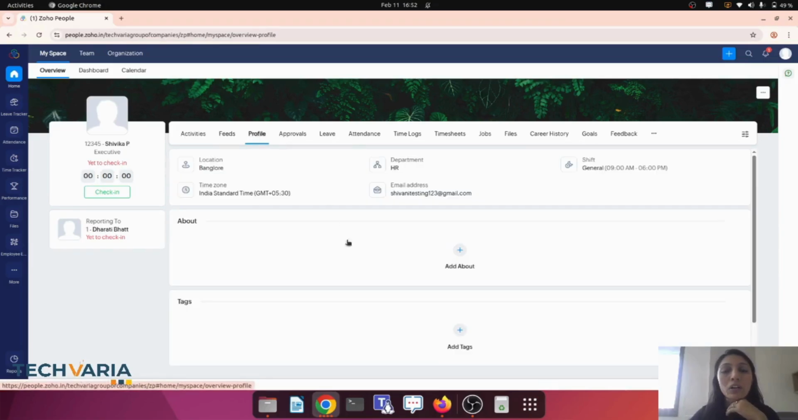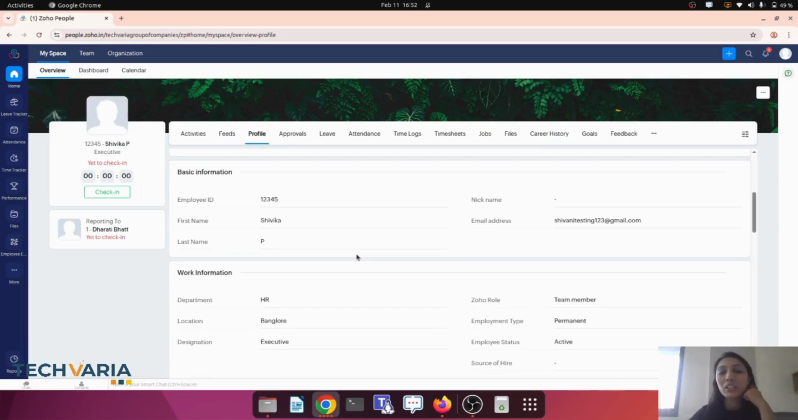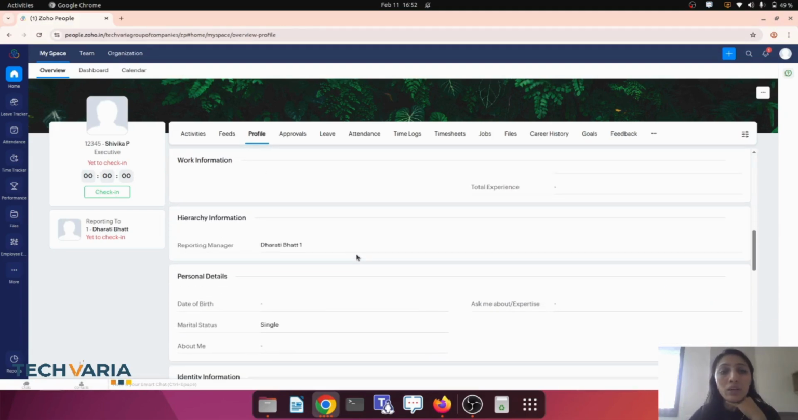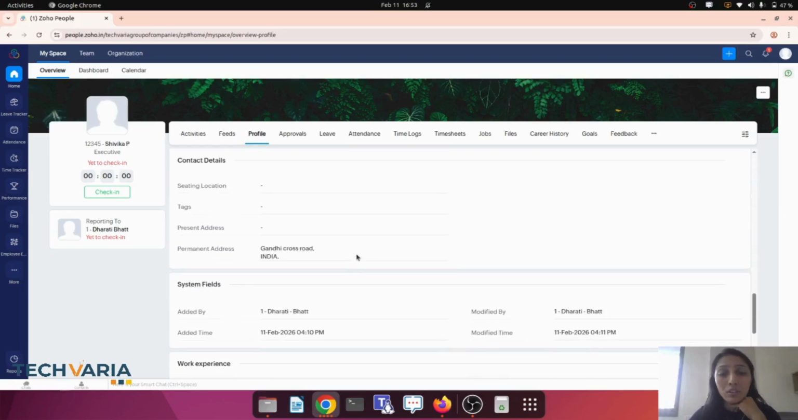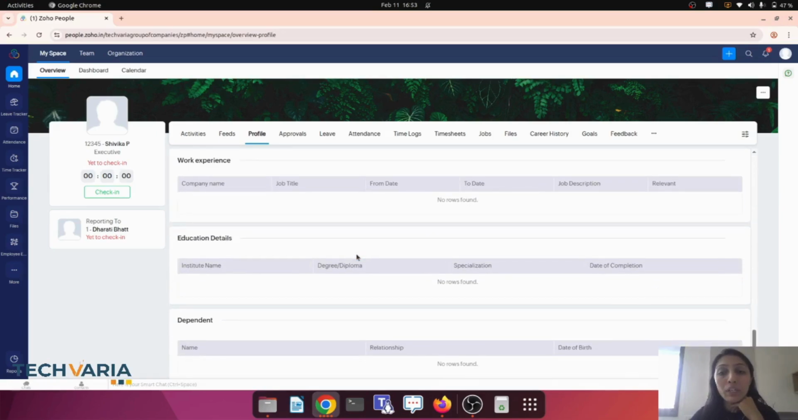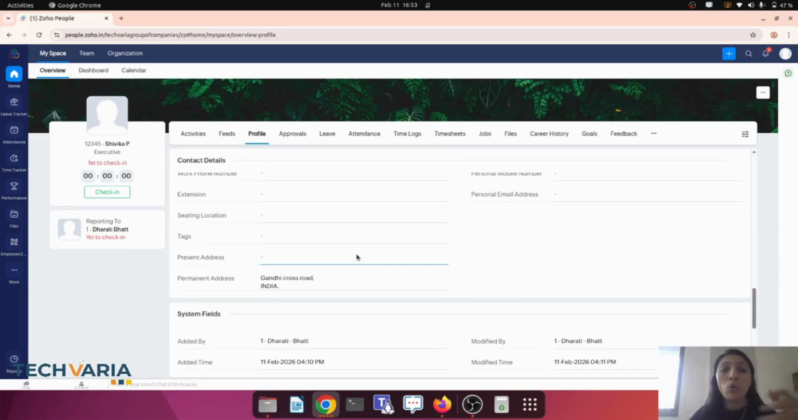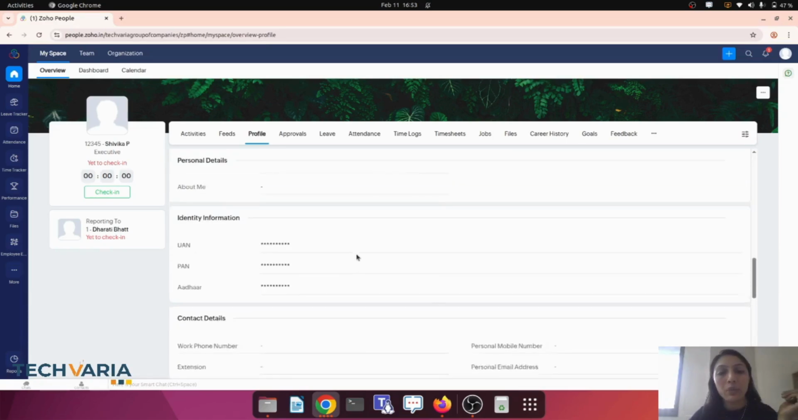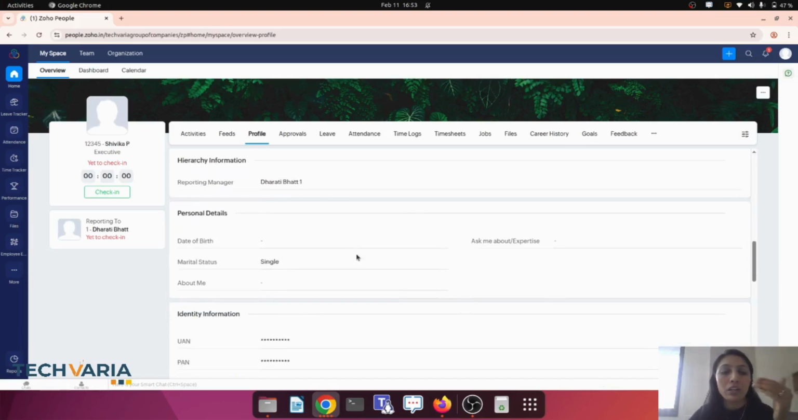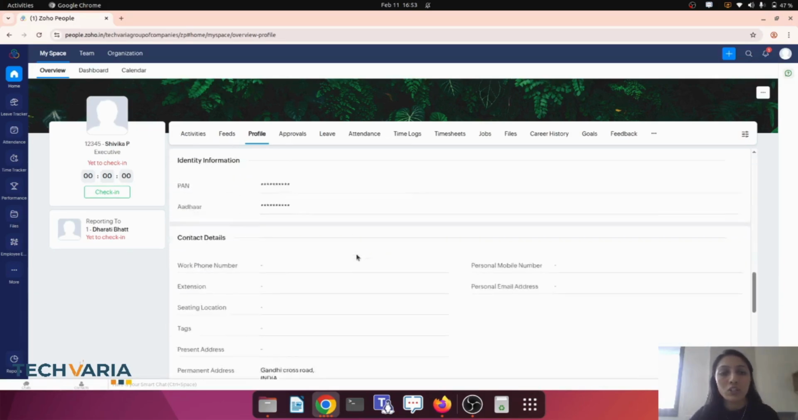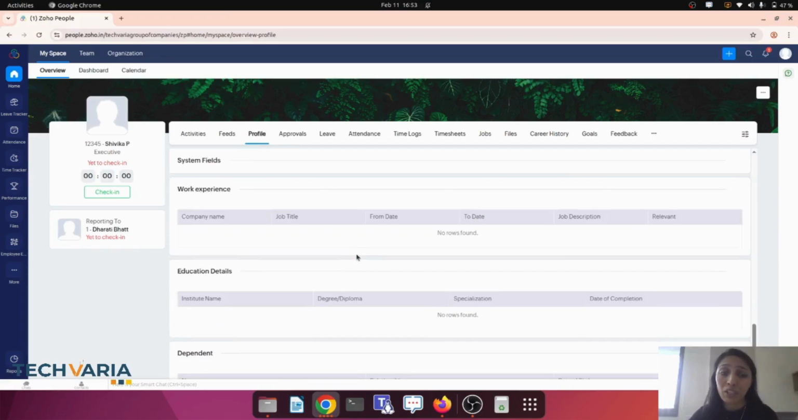Next is your profile. This is your profile that has been created by the HR department, and it is updated by you or by your HR team member. Of course, this employee profile is confidential information between you and your HR department. You will be able to view all the details filled in by you during your onboarding process, or updated or edited by your HR team after your joining. Your work related information, hierarchy, personal details, identification information, all the personal and professional information you will be able to view under your profile section.